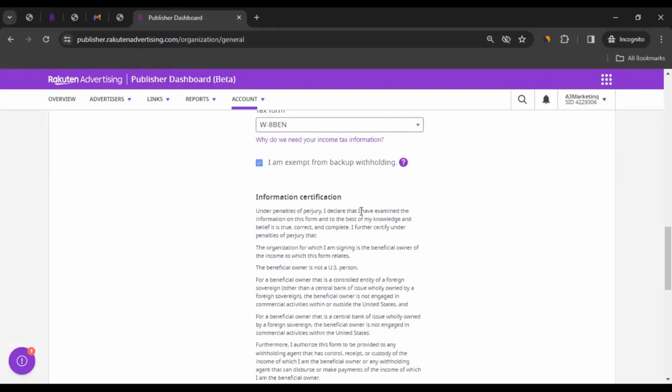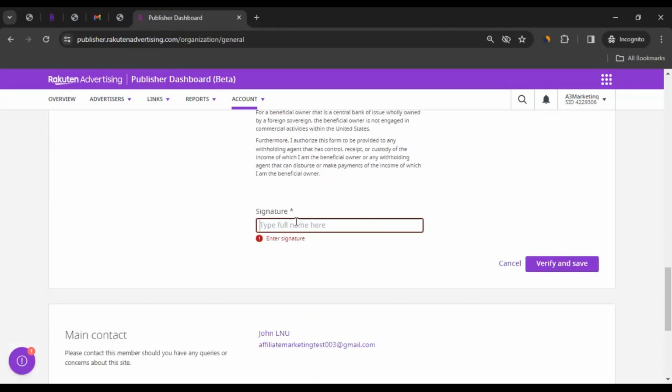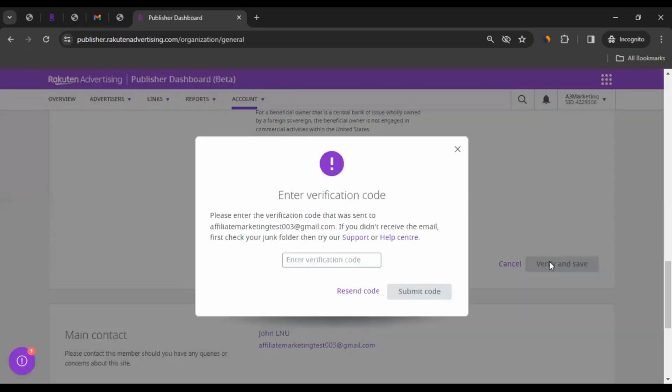Then you can read this information certification and type your name in here. This is a kind of digital signing of yours, and click on verify and save. So as you can see, it says enter verification code. Please enter the verification code that was sent to the registered email address.